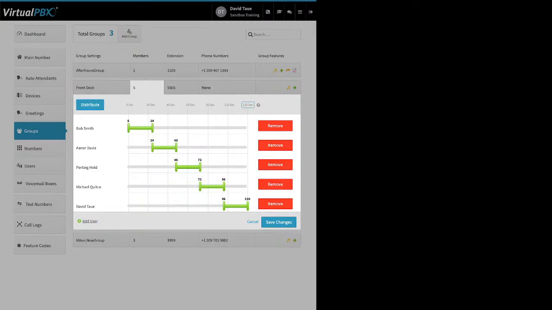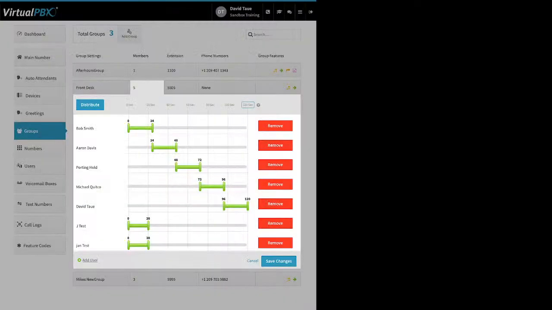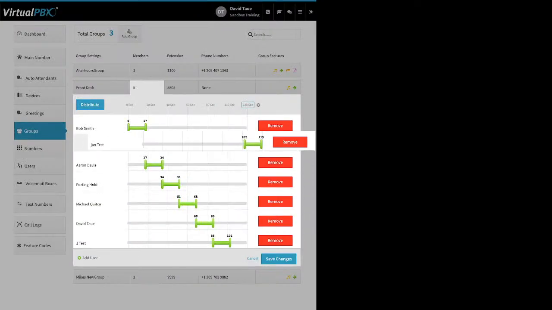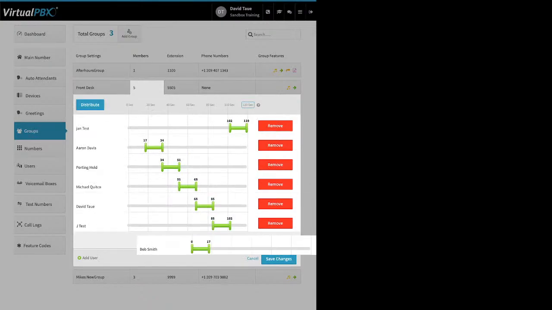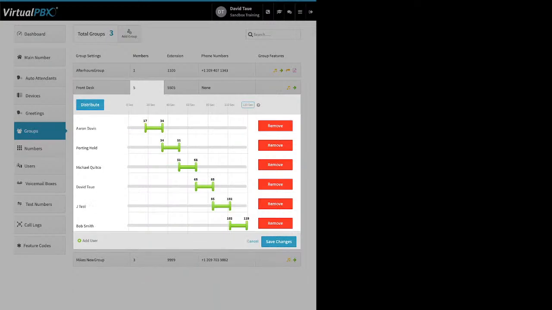Down here on the bottom left, right, you can click add user, so you can add additional staff members to your group. Because let's say you're busy, click distribute. If I want to change the order, say Bob's got a big project. Oh, we can do something like that, right? But then I can click distribute. So now Bob's at the end, right? If I need to remove someone, I just click remove.